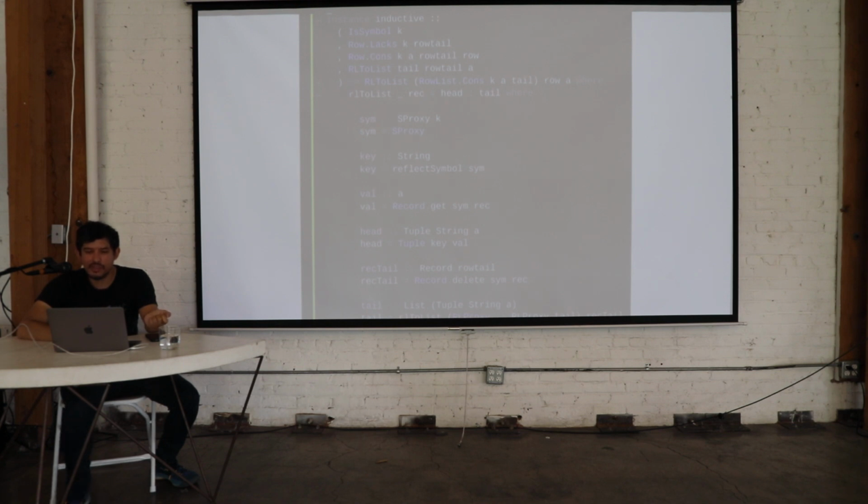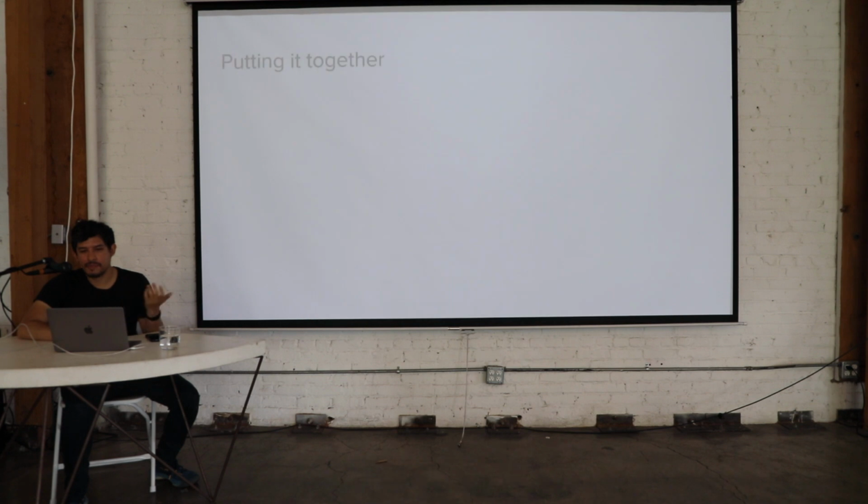And so basically you create this head value, which is a tuple of string and a value of type A. And then the tail you get by deleting the part of the record that's at that key, and then you get the tail by this sort of recursive call to the method. And then you do work with that and you put it all together, like in an inductive proof, and that's pretty much it.